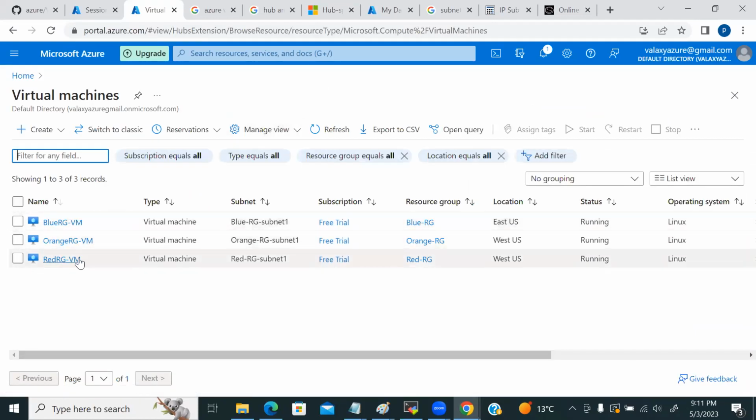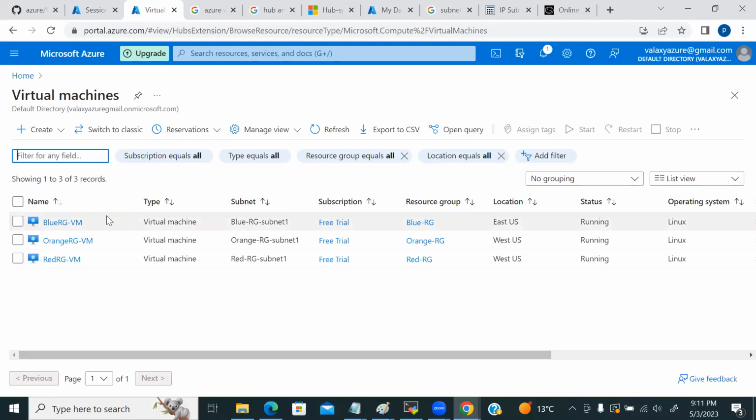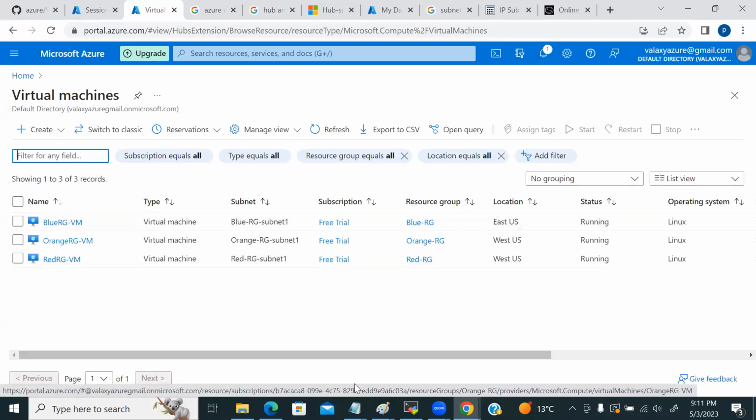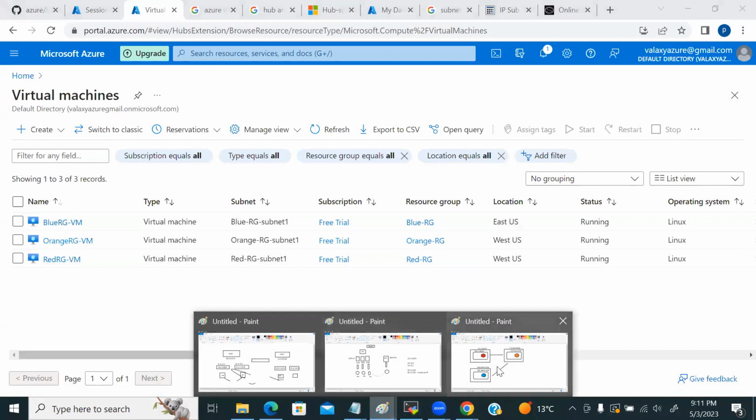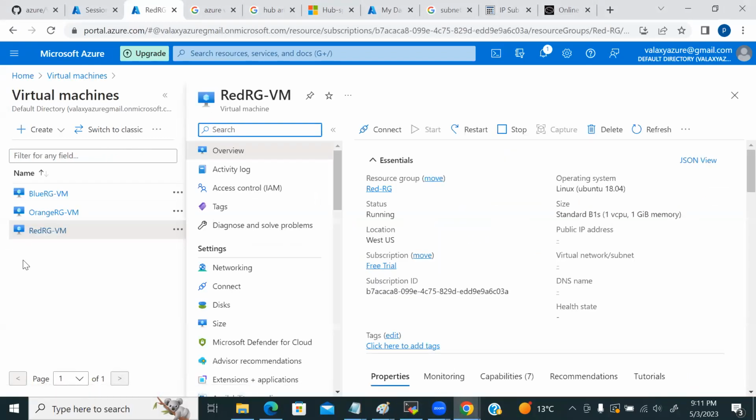All the VMs also got created: blue RGVM, orange RGVM, red RGVM. So now I'm going to connect to these machines. First of all, we need to test whether they can reach one machine from another machine. Which one is the first one? Red RG. Okay, I'll go to the red RG VM.